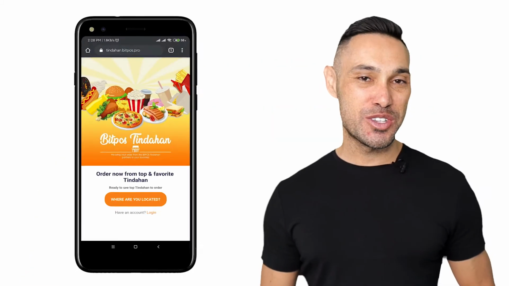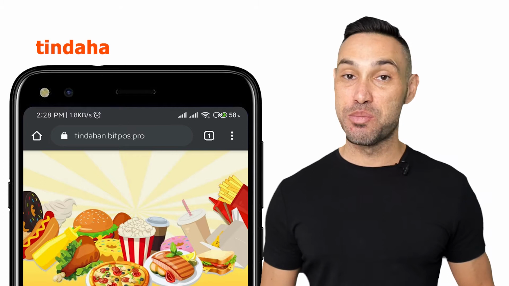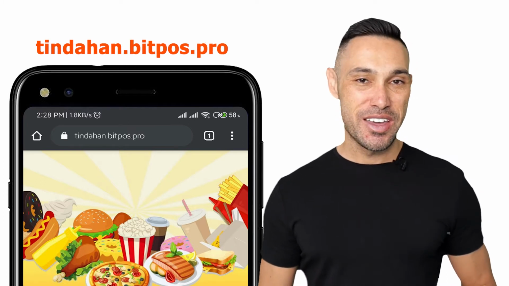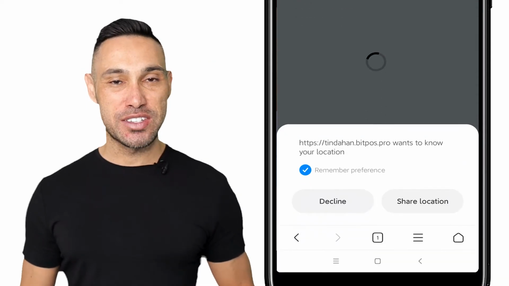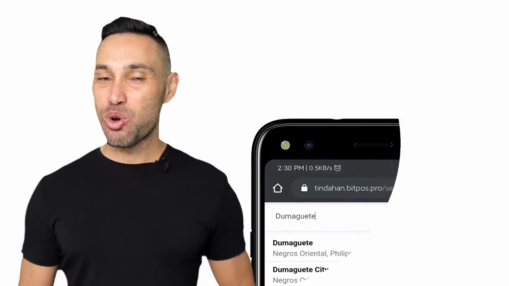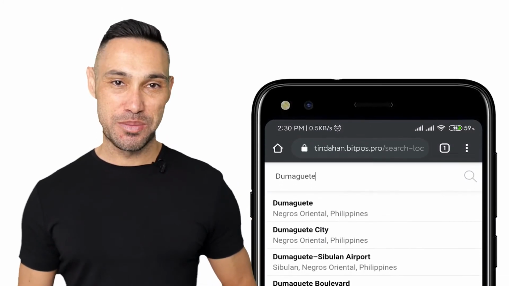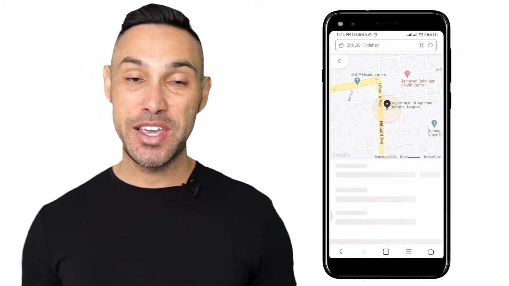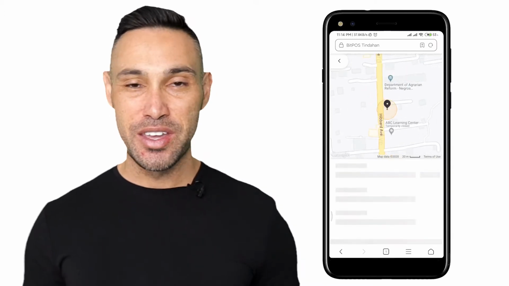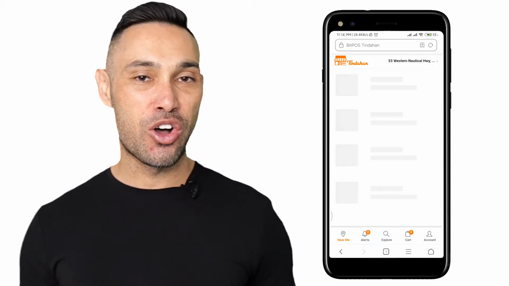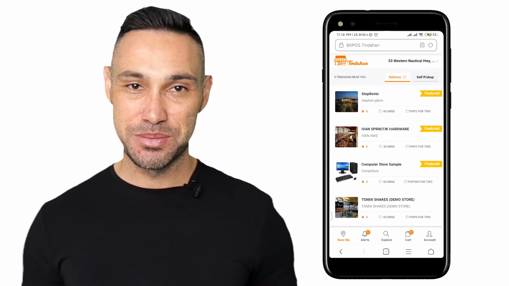Well, first, using your browser, go to tindahan.bitpos.pro. Secondly, make sure location access is enabled. You can also manually input your location. Adjust the map as needed based on your precise location. To do this, just move the pin on the map and save your address.